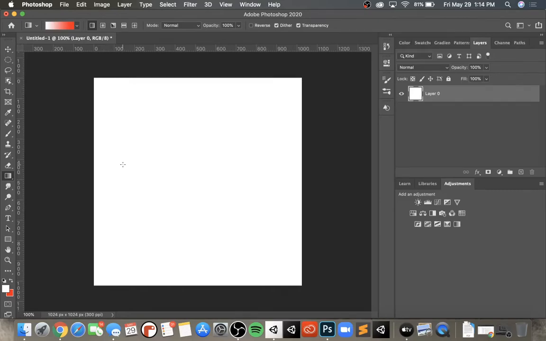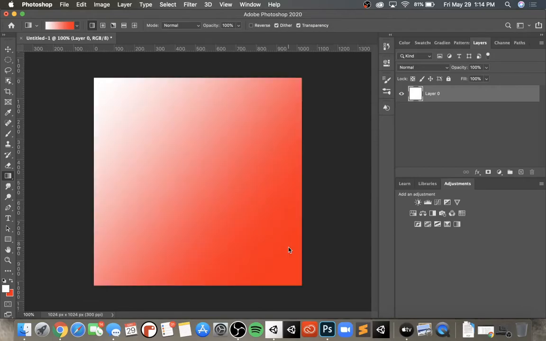How you use the gradient tool is you set a starting point with your first click, drag to create a line, and then release, and it will create the gradient. It'll use the two colors you have selected in your color picker. Right now I have white and red. As you can see, it creates a blend going from white to red.